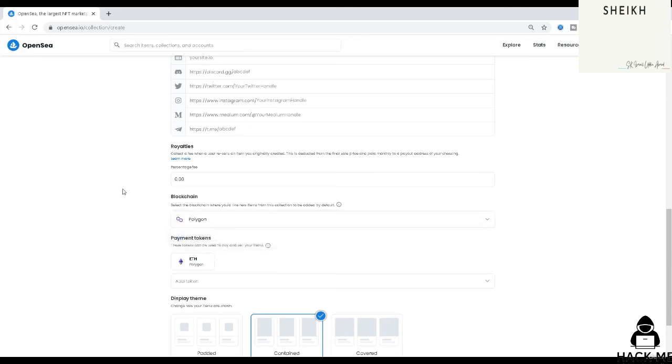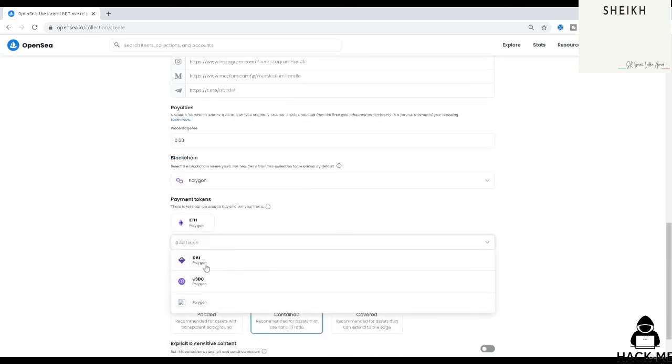If I select Polygon, you will notice that you can actually receive payment. That is, when people buy and sell our items, they can use Ether on Polygon. You also have the option to add DAI and add USDC, but they're both on Polygon. I want to point that out to you. This limits the number of people that can buy your NFT to exclusively people that have Ether on Polygon or any of these other tokens, DAI on Polygon or USDC on Polygon. Otherwise, they can't buy your NFTs. This presents some limitations.